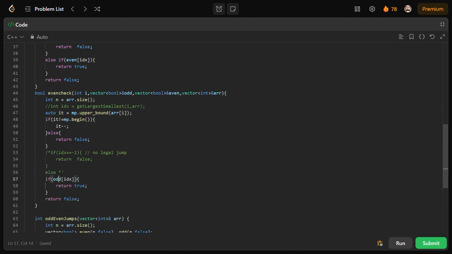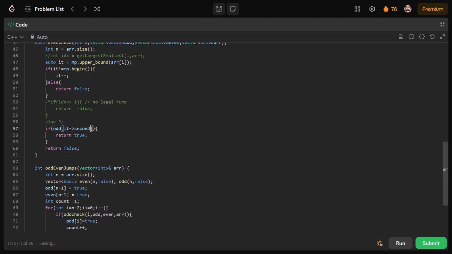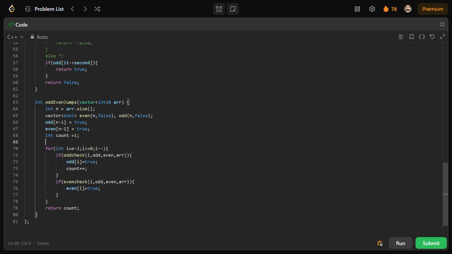Okay, now we also have to insert into the map. So mp of ARR of n minus 1 is equal to n minus 1. Similarly here, mp of ARR of I is equal to I.